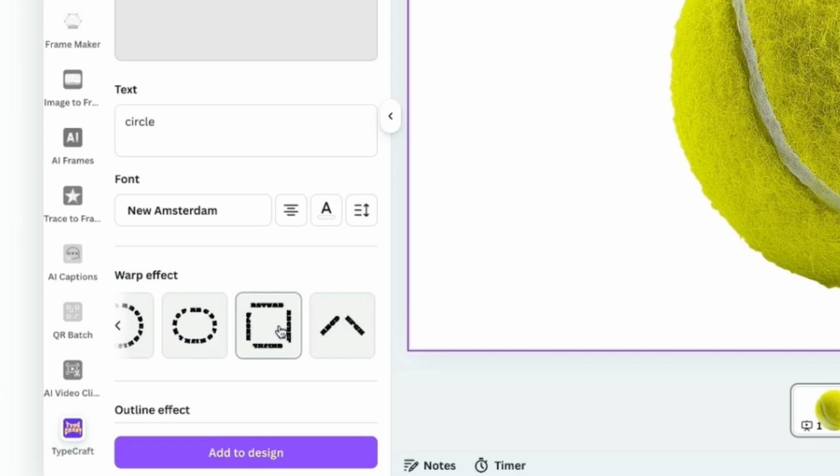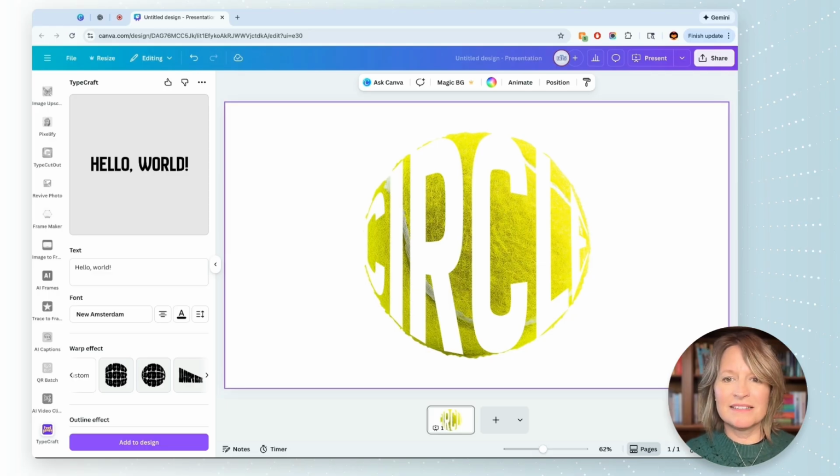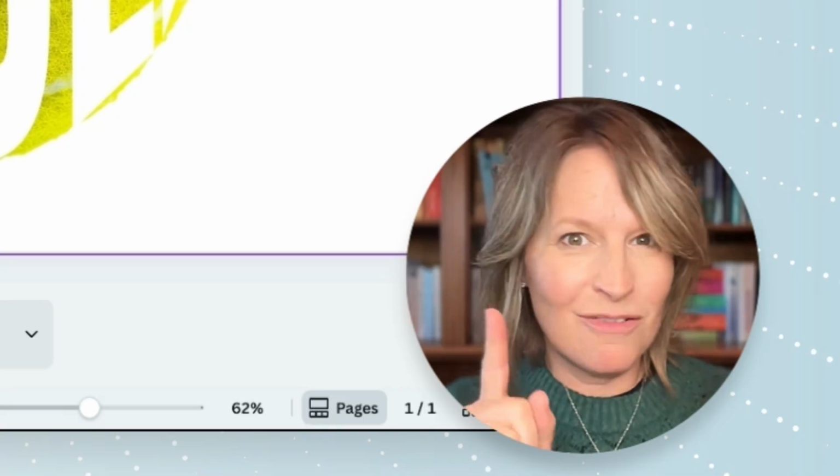You have a lot of options. For this, we're going to do it real easy. We're going to hit circle. So then I'm going to say add to design. That's really simple because the tennis ball is a circle. Our word is a circle. We don't have to do much to it. I'll show you a second example where we do a lot of other things. This is the basic 101.